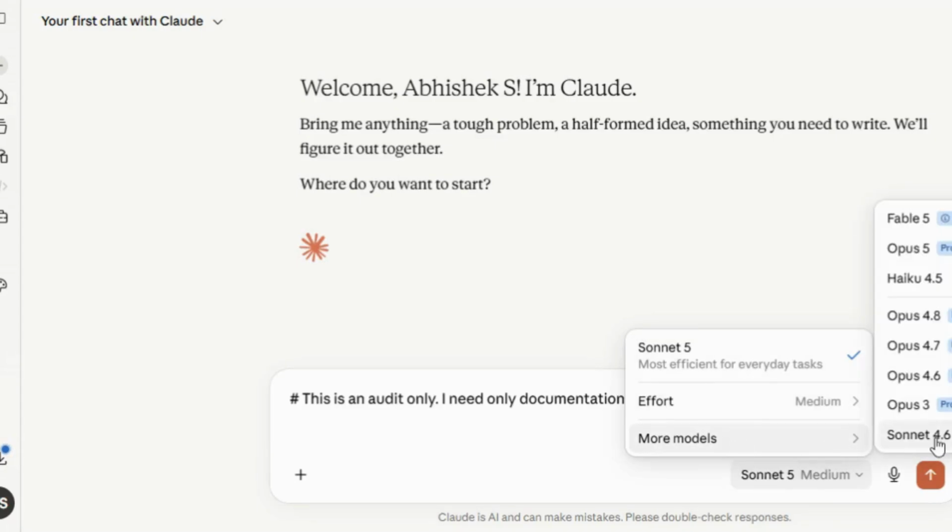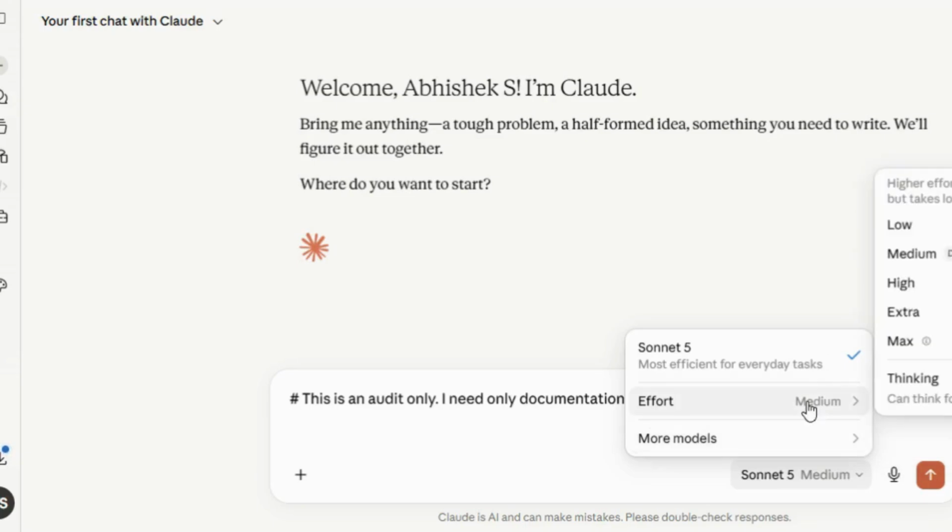You have two things here. One is the model. We get access to, I guess, Sonnet 4.6 and Haiku 4.5. These are basically AI models, and there are different AI models more optimized for chat, images, video, documentation, and all that, which I'm going to cover in my next video. And there is also something called effort. As it says, higher effort means more thorough responses, but it takes longer and uses your limits faster.